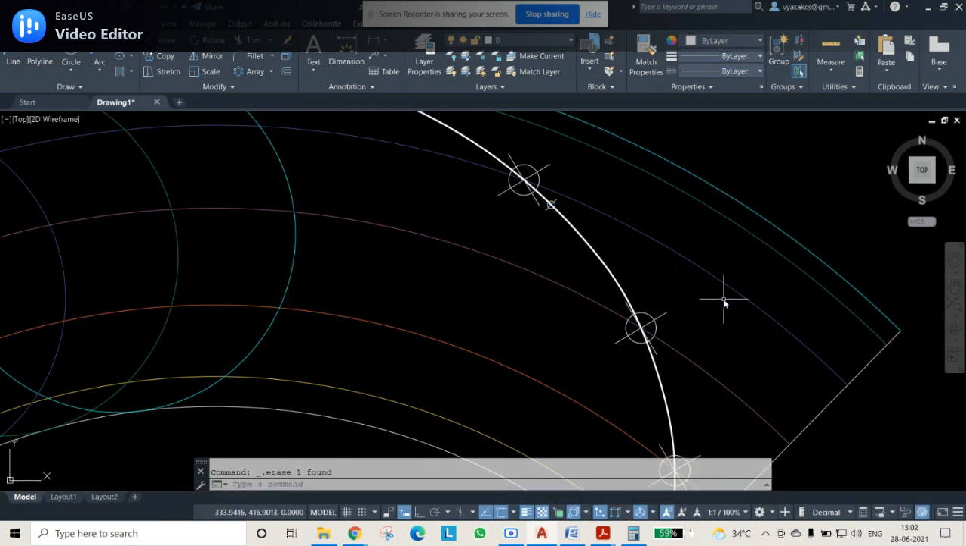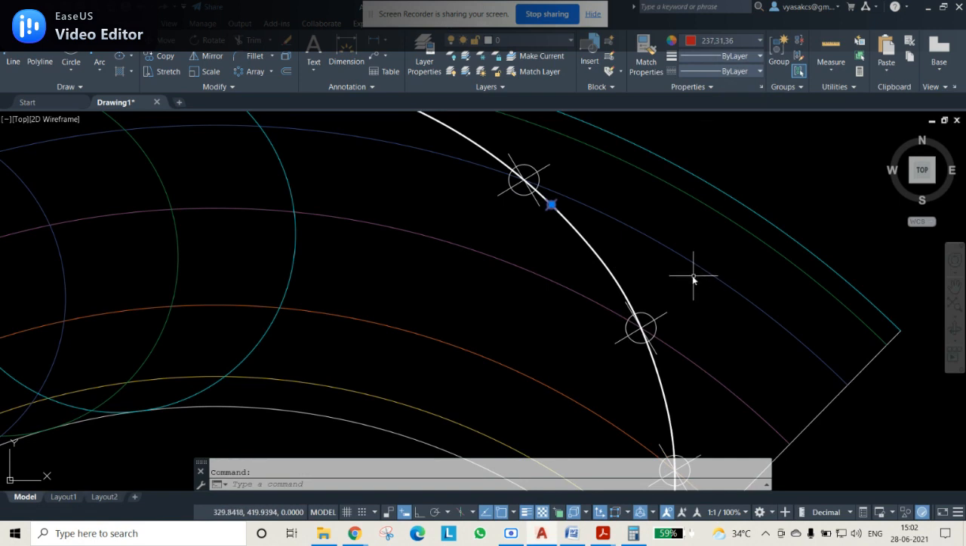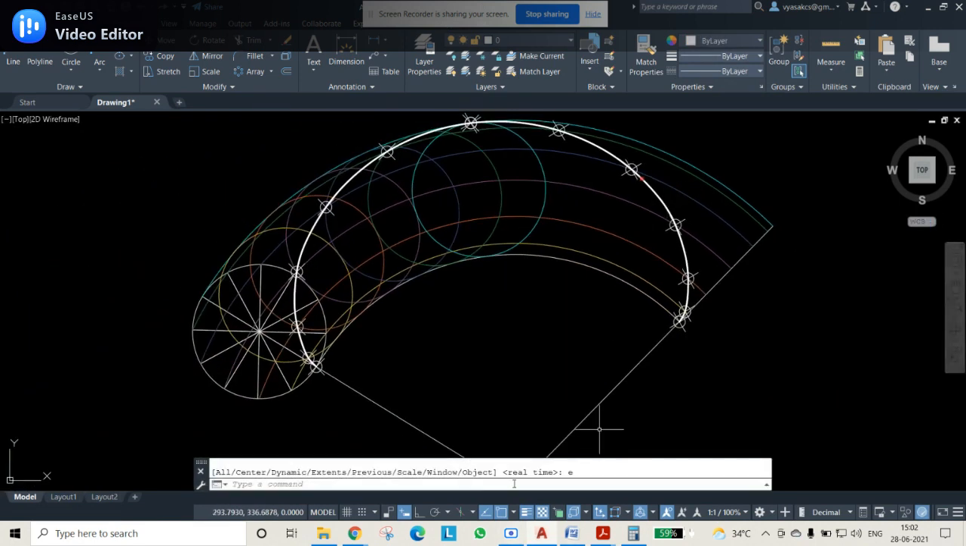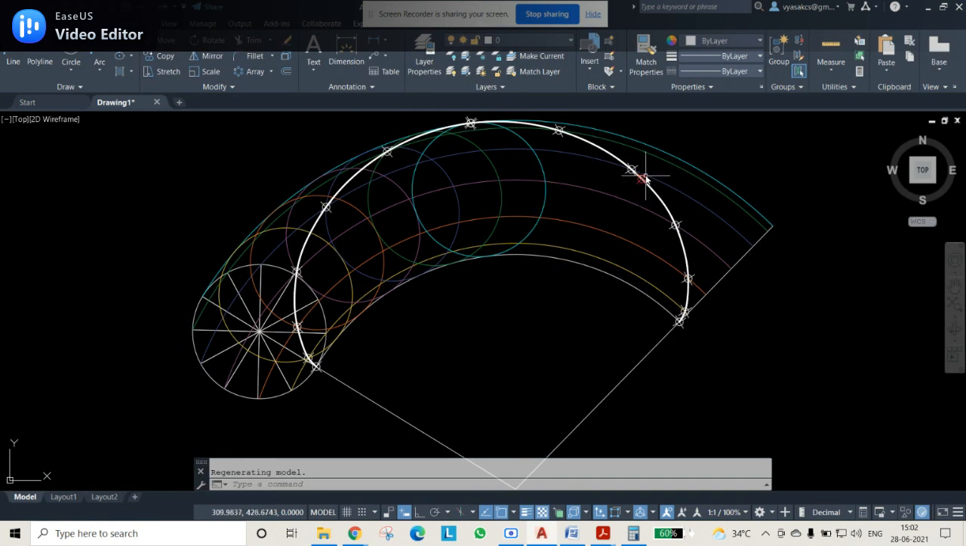So let me remove the unnecessary 125 mm circle I have drawn. This point is very important for us, so I am changing the color of it. Then again Z enter, E enter, that is nothing but zoom extents. If you want, you can even change the point type also so that everything is the same size. So here you can see.